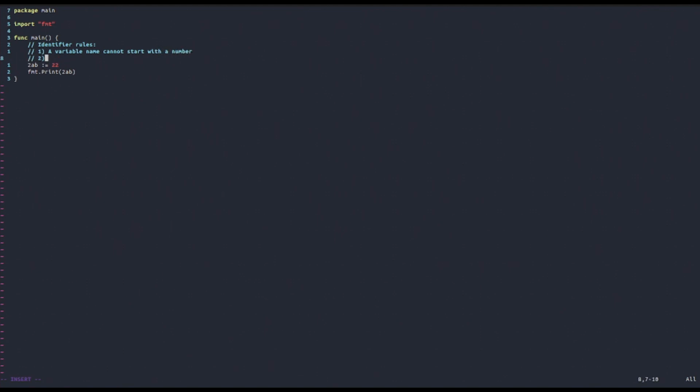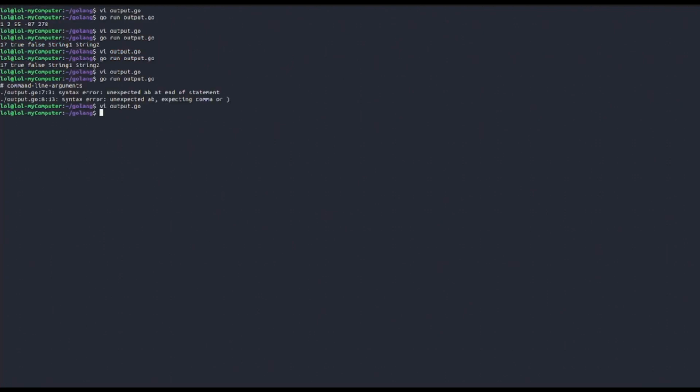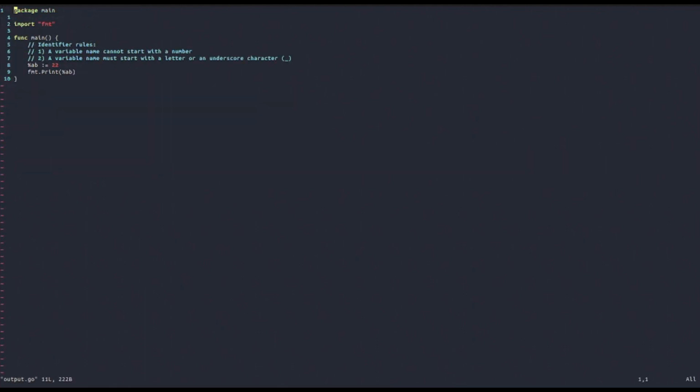Not only that, but also a variable name must necessarily start with a letter or an underscore character. So the underscore character, this one. And so this is why the previous variable gave us an error. Now let's try to, for example, call it %ab. And let's do the same. And as you can see, it also will give us an error. So if you run it, it will give an error because we started the variable with a non-accepted character. So always remember, your variable needs to start with a letter or with the underscore character.